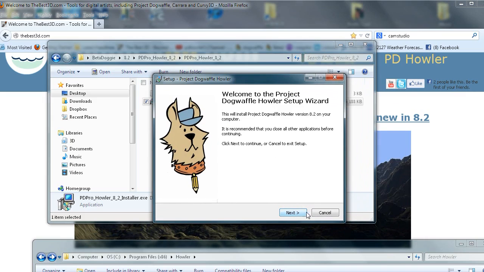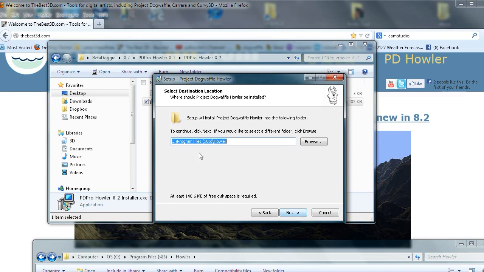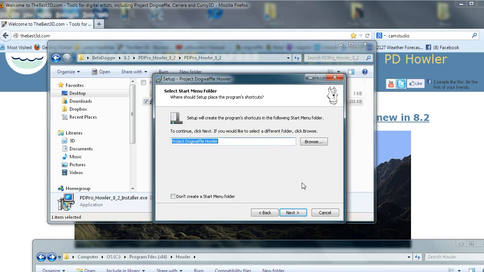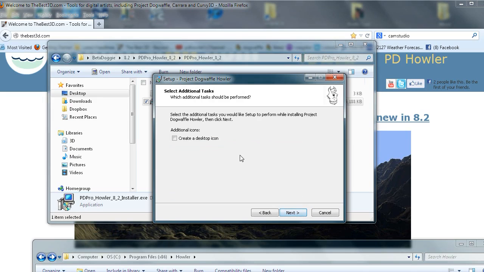So let's get going here with installation. Let's click next, and we'll just take the default folder. In this case, we already have a folder that's there because we had an earlier version with some of these extra plugins. We left that there, didn't delete it, so we should expect indeed this verification message. Yes, let's go and install on that. And we can keep it as such. You could rename it Product Dog Waffle Howler 8.2 if you wanted to explicitly name it that way, but probably not really a whole lot of reasons to do so. But one thing that I would recommend on the next screen is to enable the desktop icon.